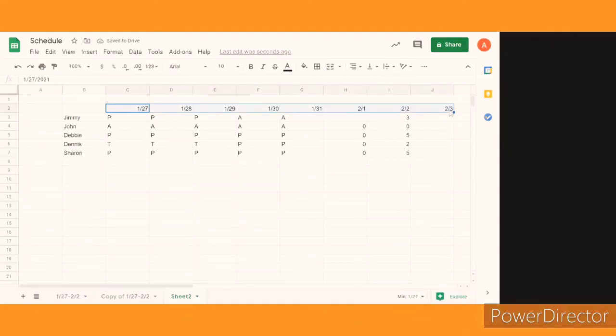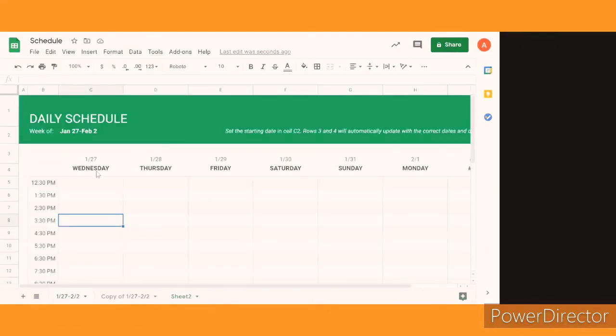Okay, so the different dates. Days of the week or days of the month. If you wanted to do the days of the week, like this one, they already have the formula built in for you. All I did was change this to 127. If I change that one to 130 instead, it'll change the day of the week for me.